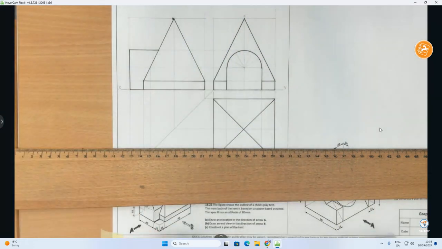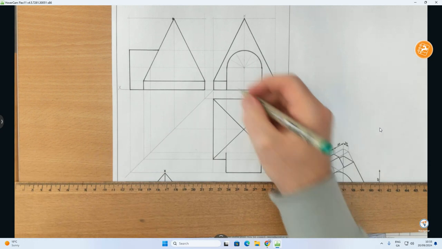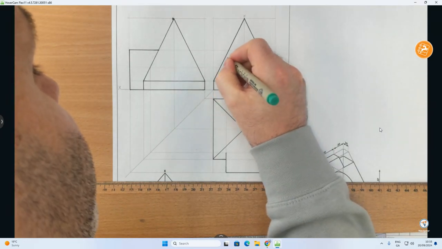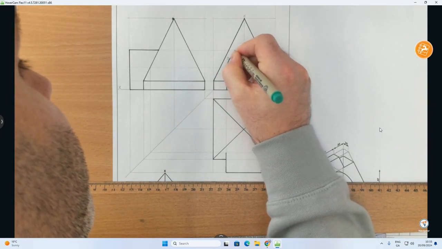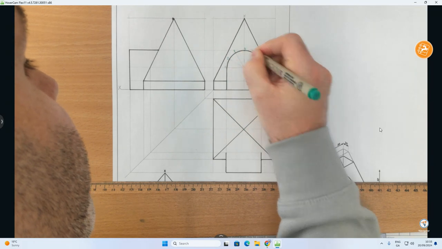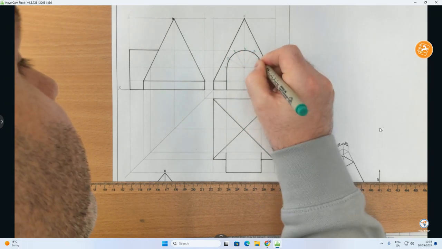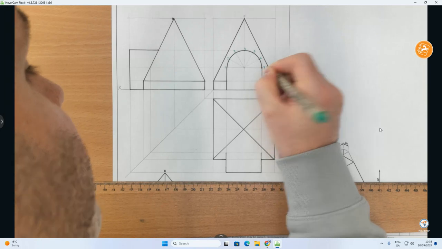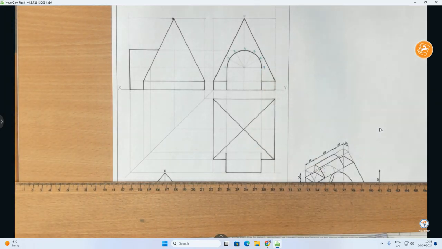Okay, now I'm going to use labels. I'm just going to switch out here to a little fine liner. Just be a bit easier for you to see on the screen. So, if I label this point number 1, this one is number 2, 3, 4, 5, 6, and 7. So 1 to 7. Now I need to find 1 to 7 in all the views.